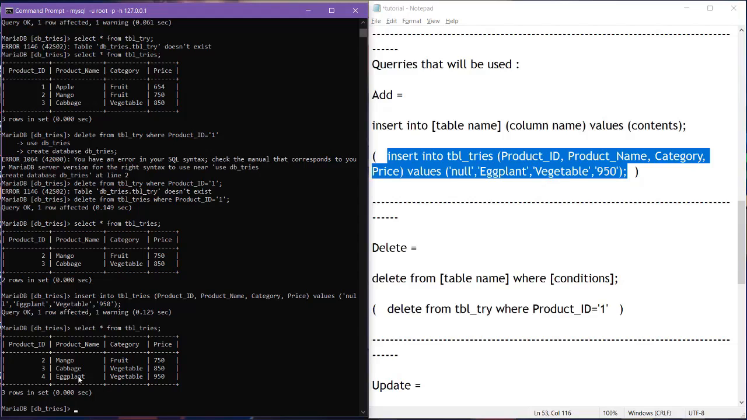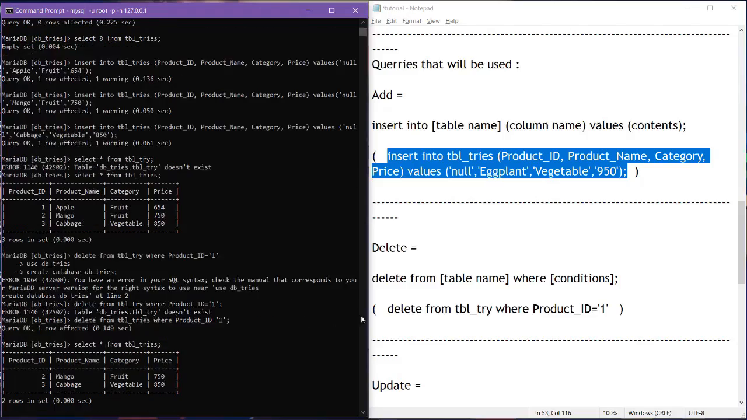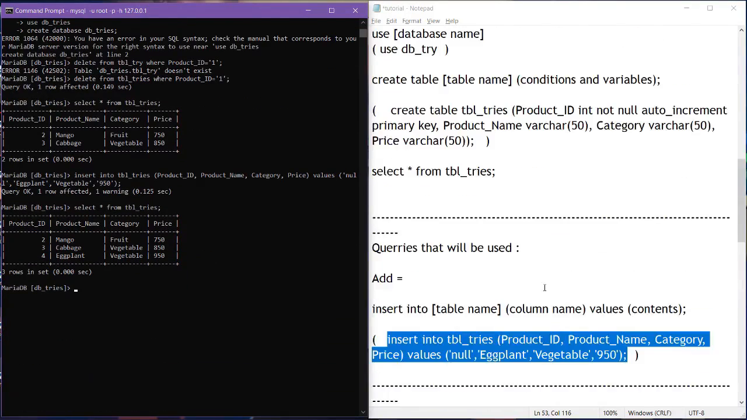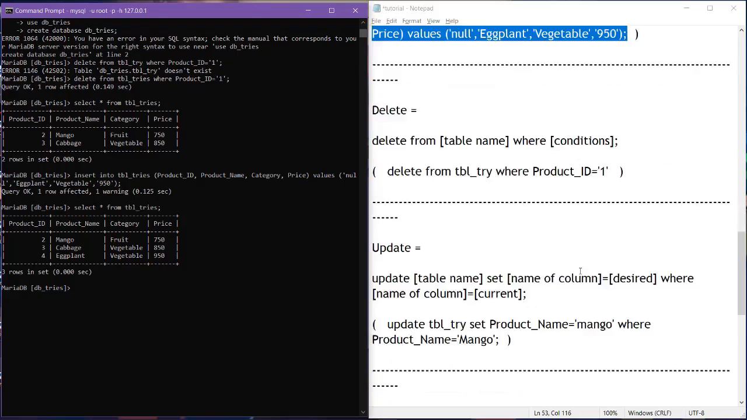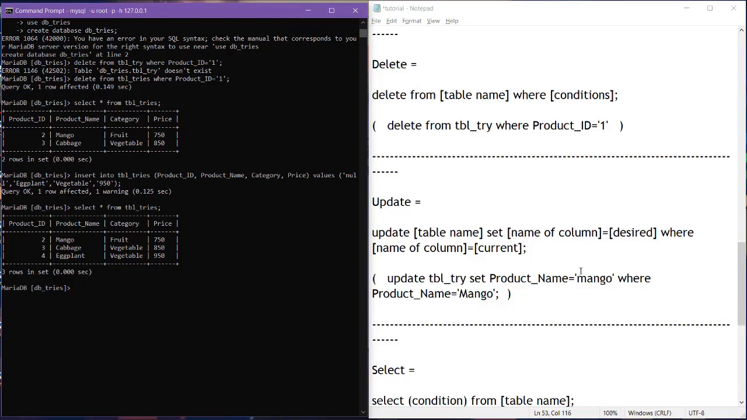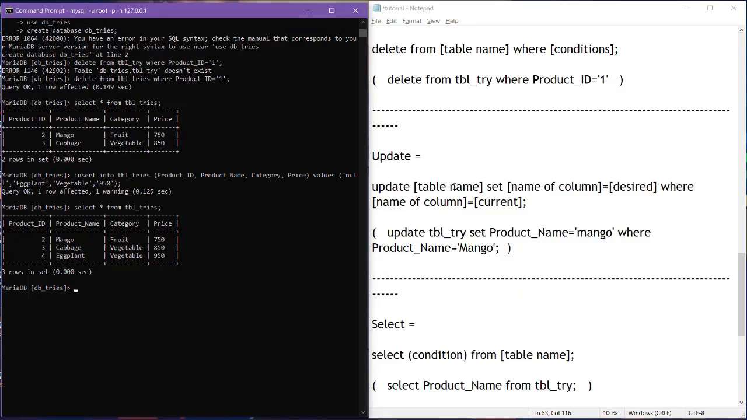Okay. Now we'll use update. So what will we update? Let's just say eggplant turned into a fruit. So I know it's not gonna happen, but let's just say it. So how can we edit the vegetable in the category to turn into the fruit? So here is the syntax. So update table name set name of column, which is the current, where name of column is desired.